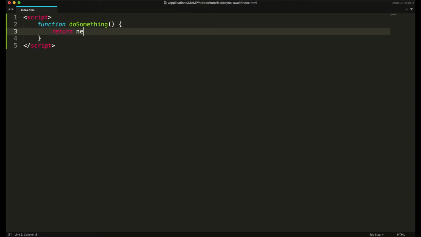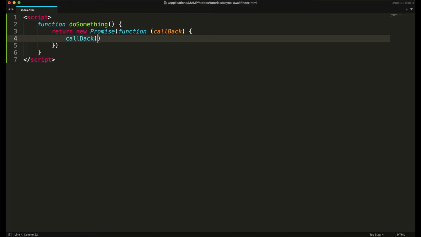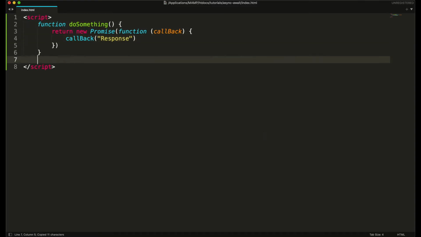It will return a new instance of promise. Promise constructor receives a function as a parameter, and that function receives a callback. Callback is a function that will be returned to the promise. You can simply call this callback function and pass any arguments in it. I am sending a string. This string will be returned to the function that calls this doSomething function.